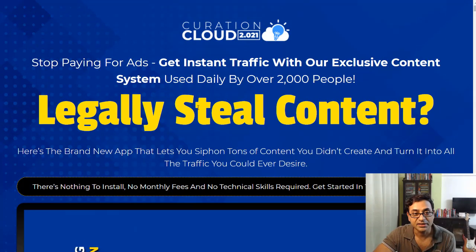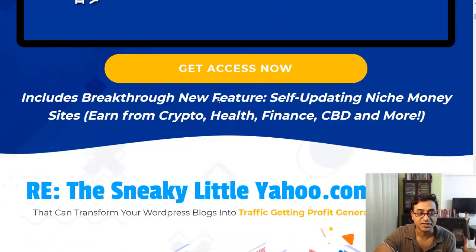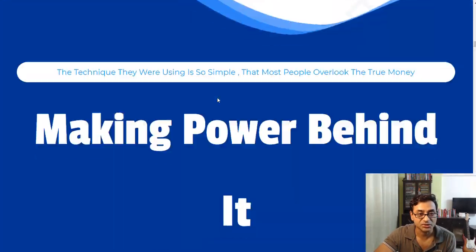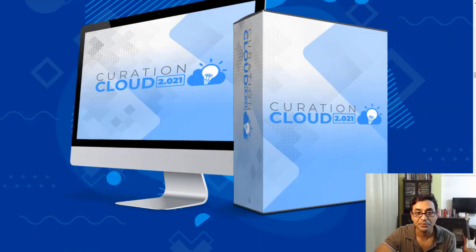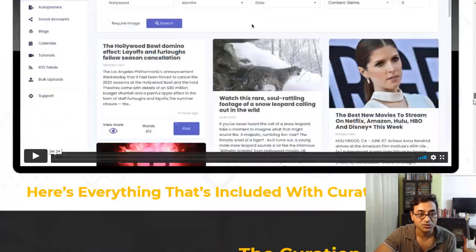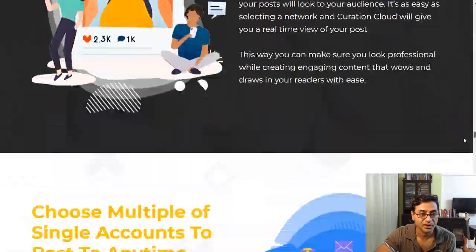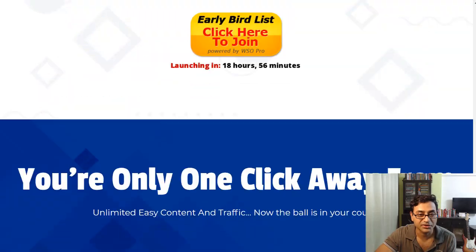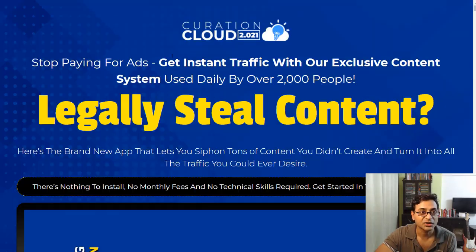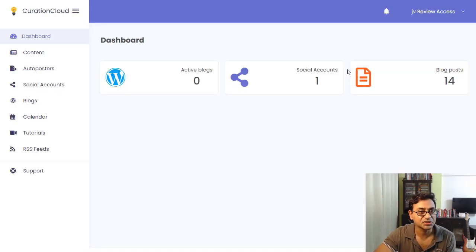So it's a software which will help you curate other people's content and post it on your own blog or website, etc. So let's check it out. Okay, so you can read this, quite a big page, so you can go through it and check it out. You can run through it in your own time. It's still not live, it should be live today evening somewhere. Okay, so let's have a look at the software itself and see what it is all about.